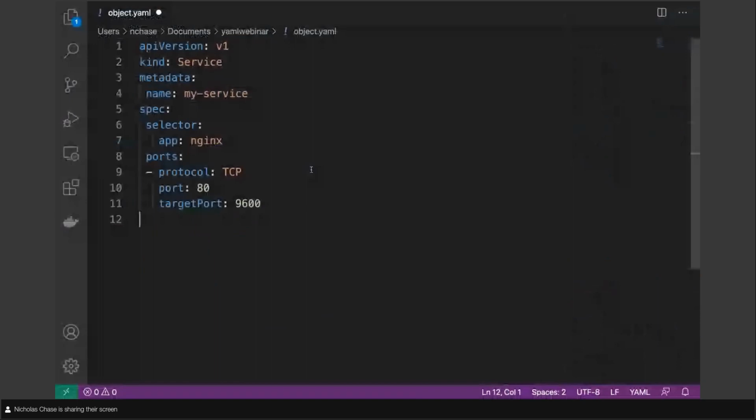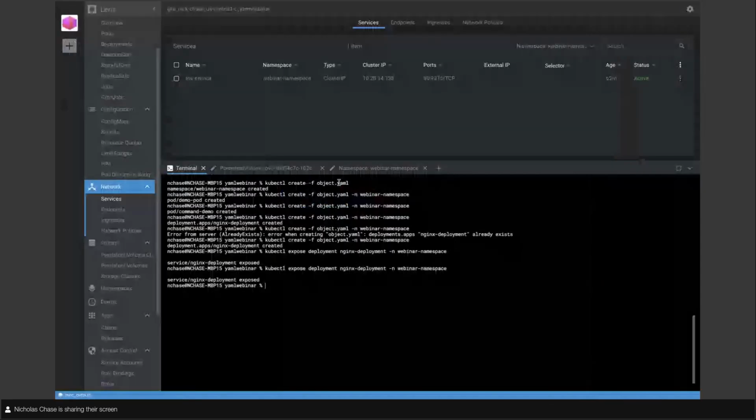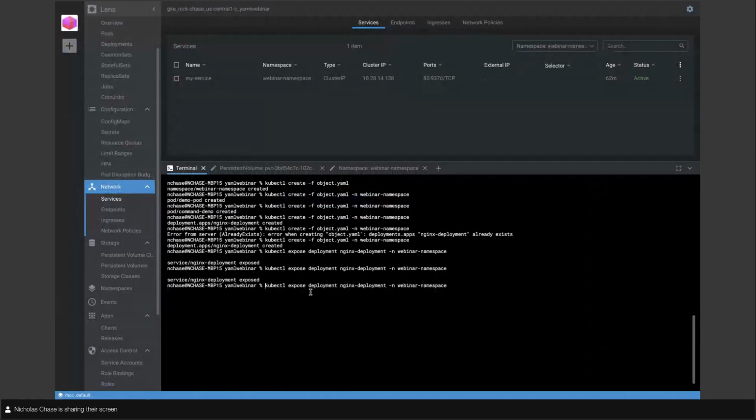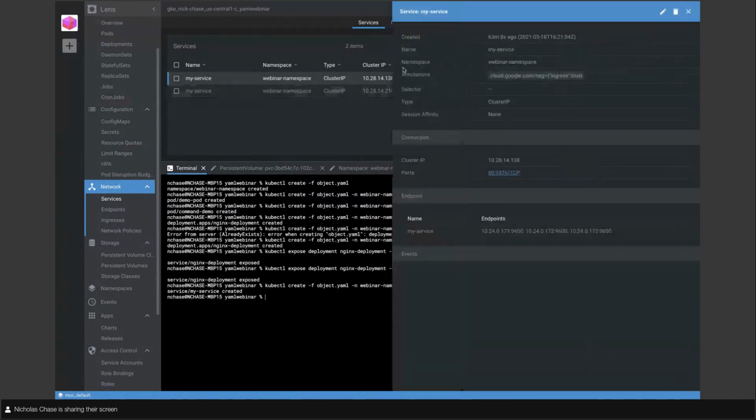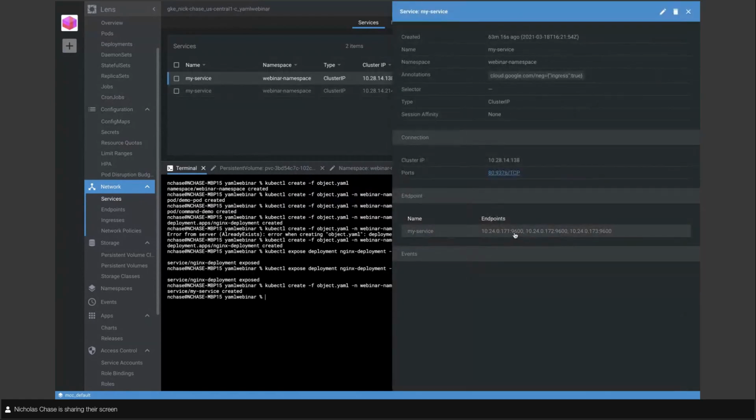Now let's see what happens when we do this. What we have is a service. We're saying that the port we want to connect to is 80, but we want people to actually connect to port 9600. So I'm going to go ahead and create the object. And if I look at this service, I hope it's the right service. Let me make sure. Yes, this is the one we just created. And you'll see it's pointing at 9600. But if we make a request, it will go to port 80 on the container.